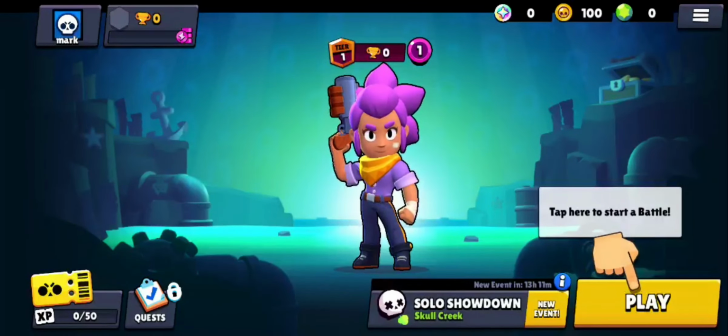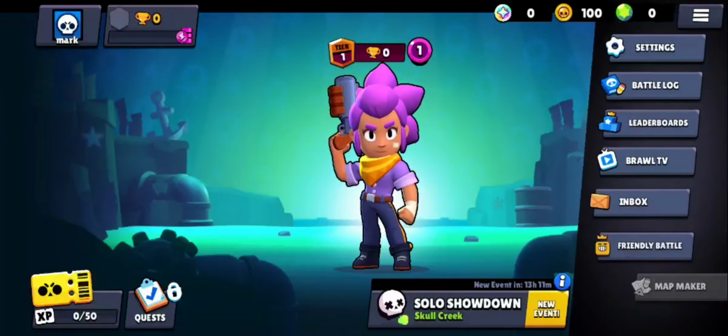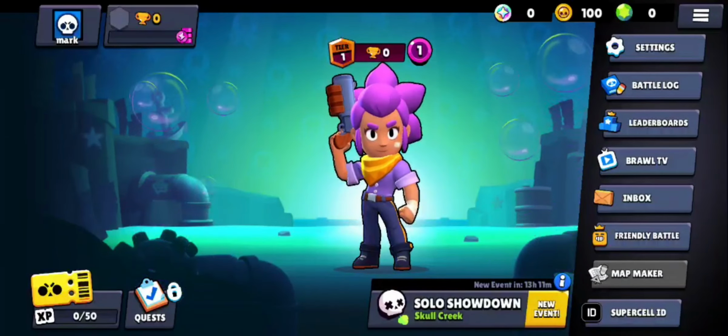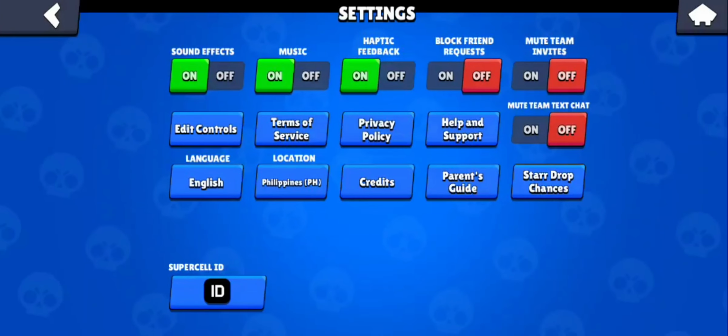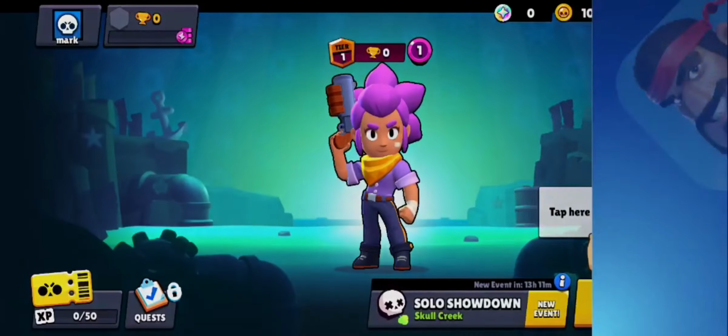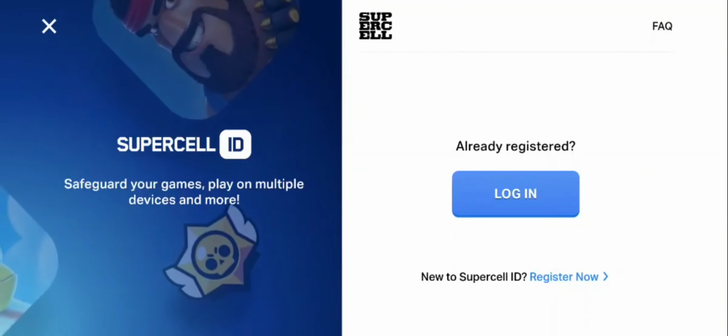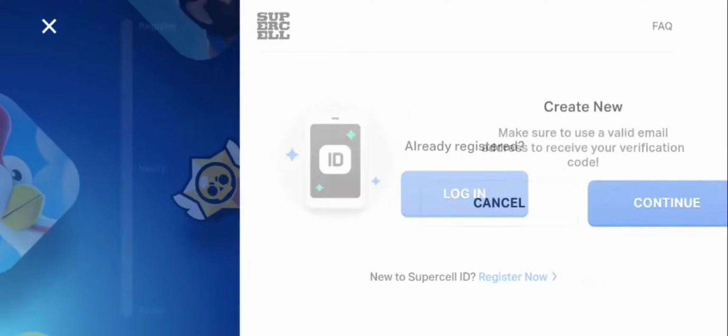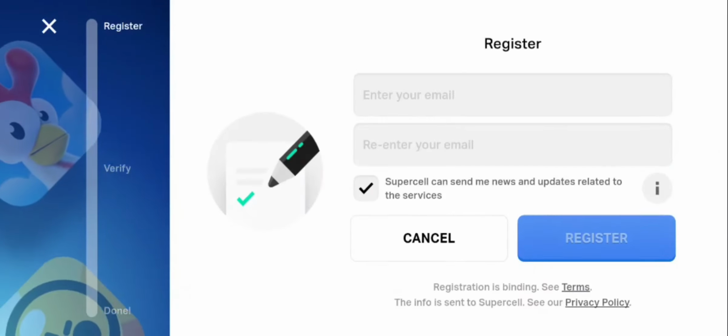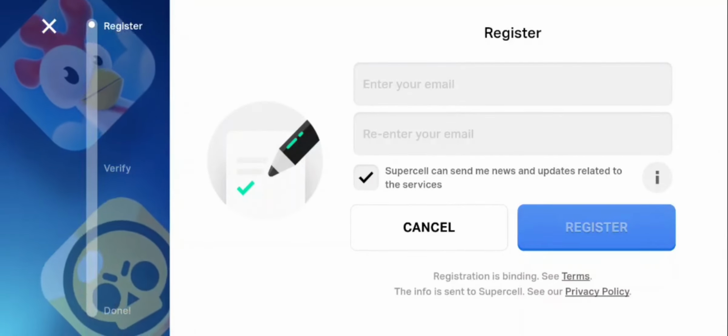So first, click on the three bars on the top right corner of your screen and click on Settings. Now from here, tap on your Supercell ID and click on Register Now. So from here, tap on Continue and provide your email address.